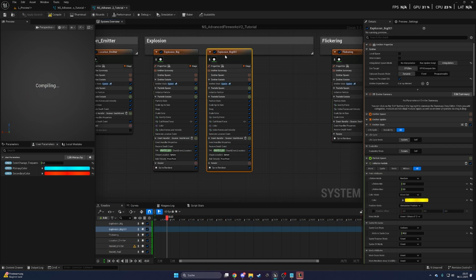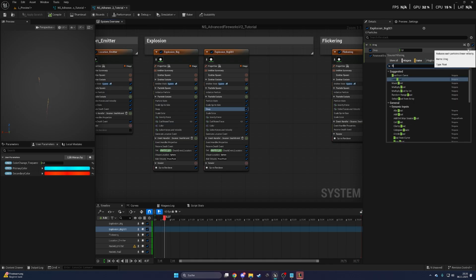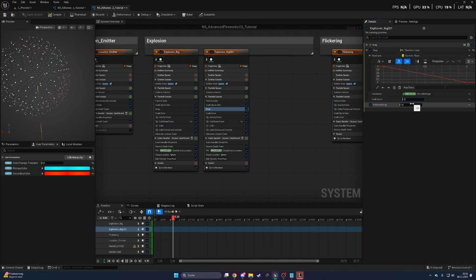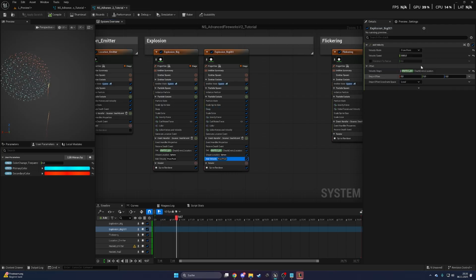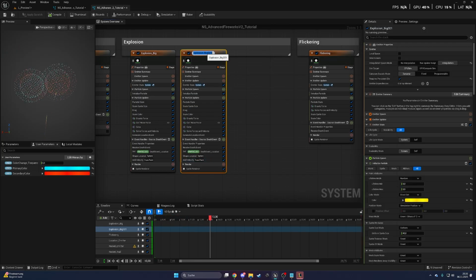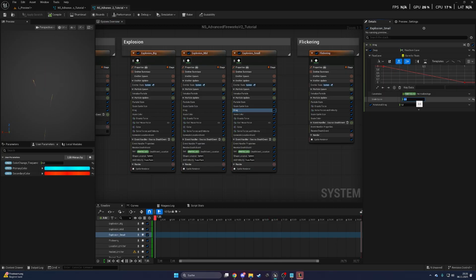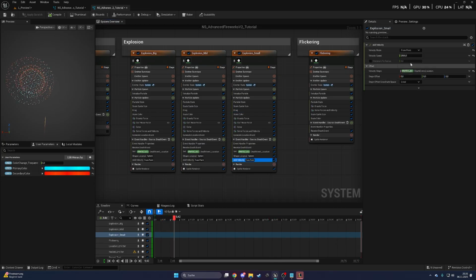To create the next part of the explosion, duplicate your emitter and change the drag value to a float from curve with a value of 1.5. Also, decrease the velocity from 3000 to 2.5. Don't forget to name your emitters and then repeat the same process. Adjust the drag value from 1.5 to 2 and decrease the velocity to 2000.